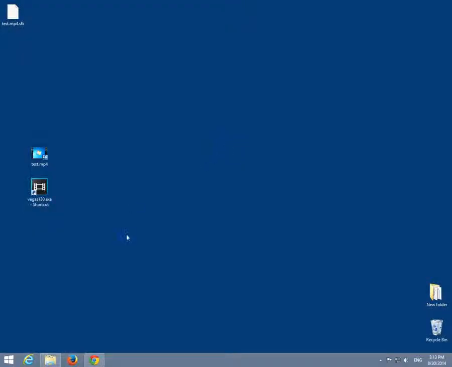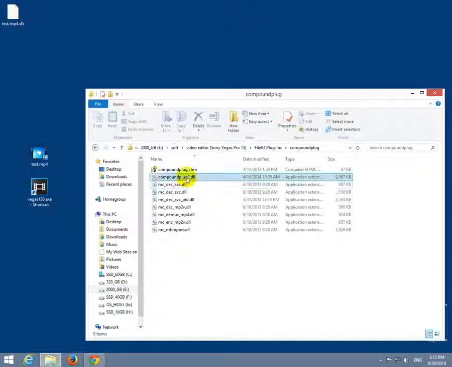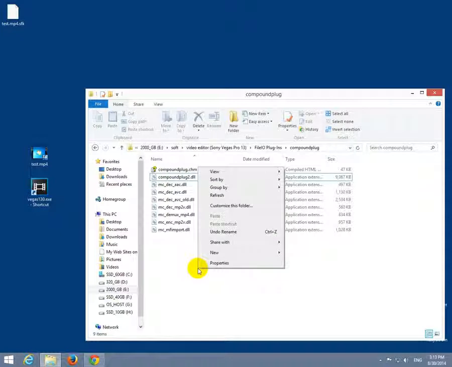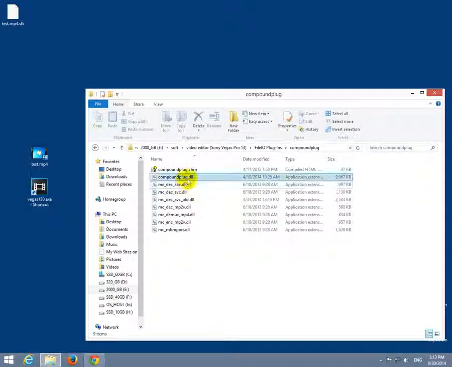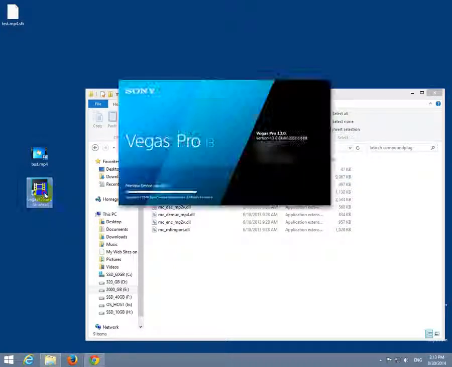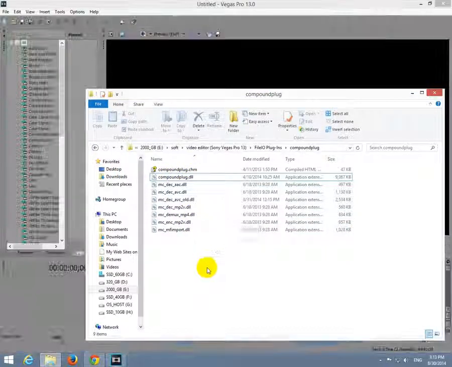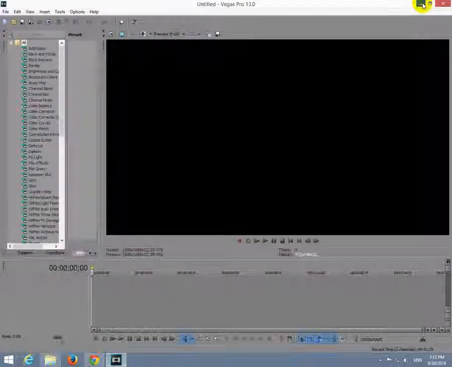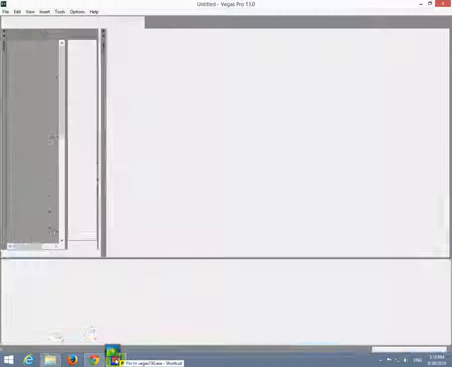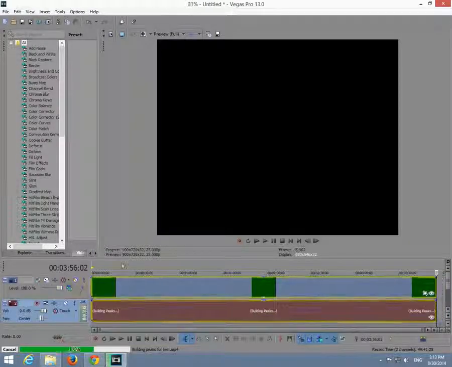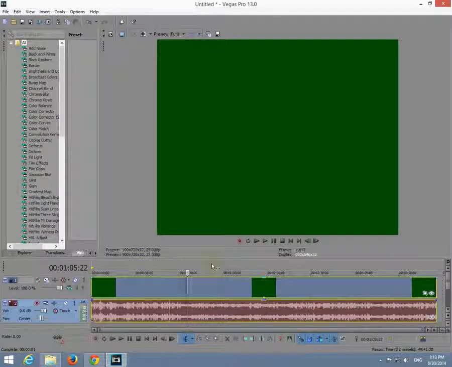Okay, and if I go back and rename that, we can do it this way. Right click the empty area and undo rename, and the 2 disappeared. And if I start the program again, then it will be green again and the problem is back. So just rename that file, compoundplug.dll, and the problem should be fixed. So we're back to normal.